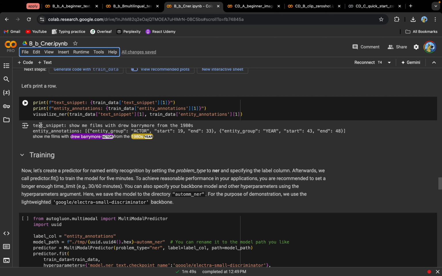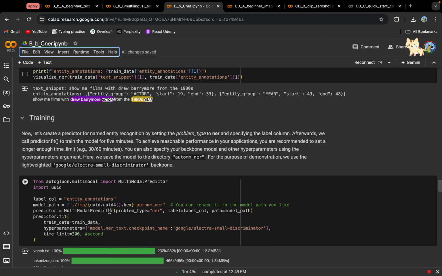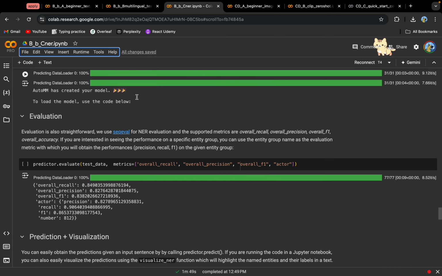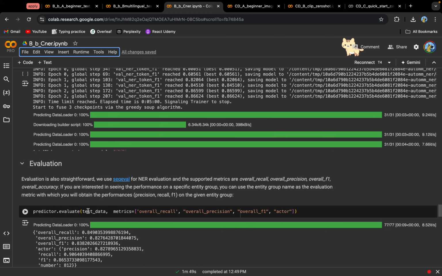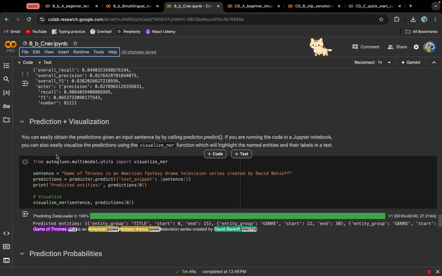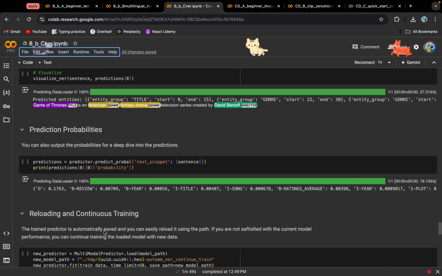So here is the text snippet and the entity annotation snippet, and here we go for the training data sets. Once the training is done, we predict and evaluate using the functions, and the prediction plus visualization will be done here.